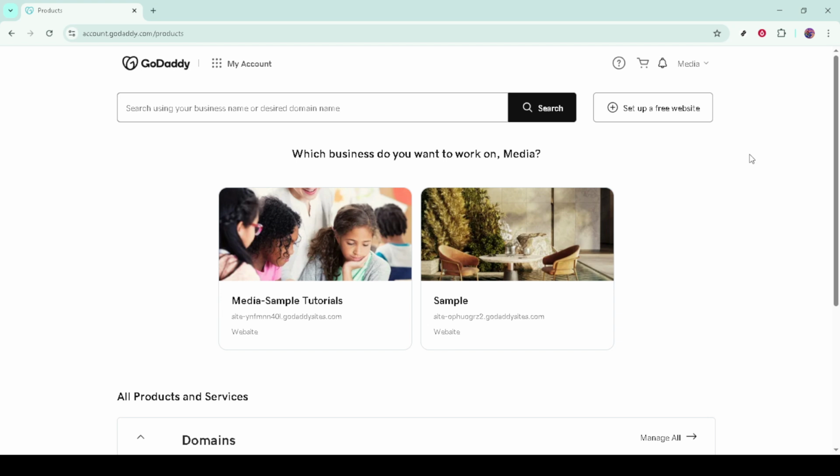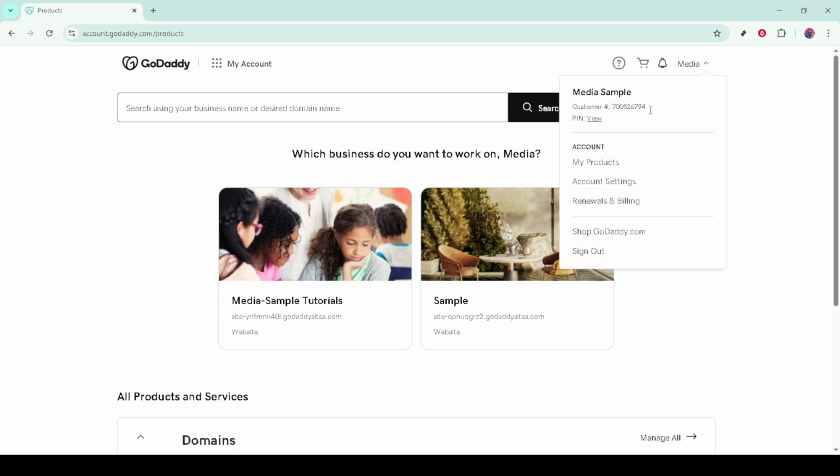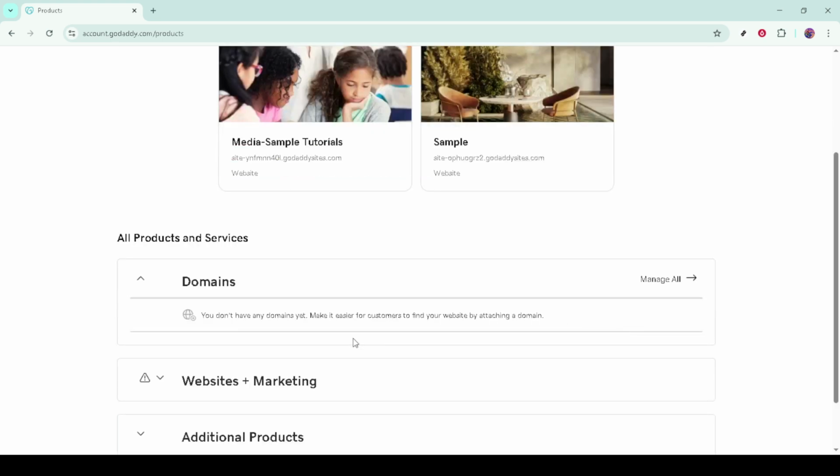Start by signing in to your GoDaddy account. Once you're in, look to the top right and open your profile menu, then choose My Products. In the My Products area, find the Domain section and click Manage All. This takes you to your domain portfolio where you can work with DNS settings.